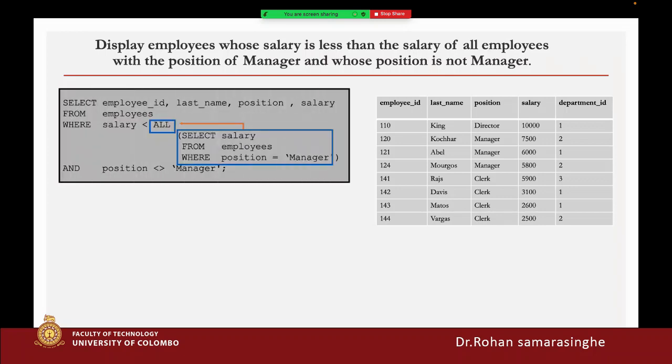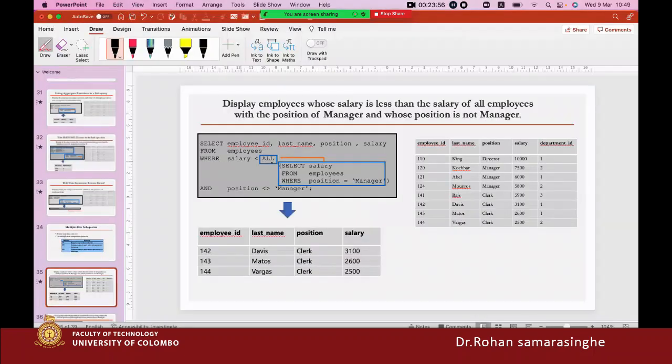So we can write the query like this. First of all, the inner query is select salary from employees where position is manager. In such case, you can see select salary from employees where position is manager. You can get these three salaries, 7,500, 6,000 and 5,800.